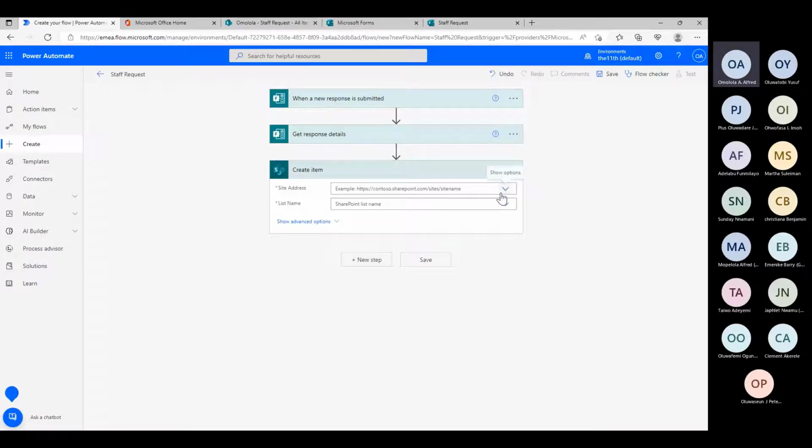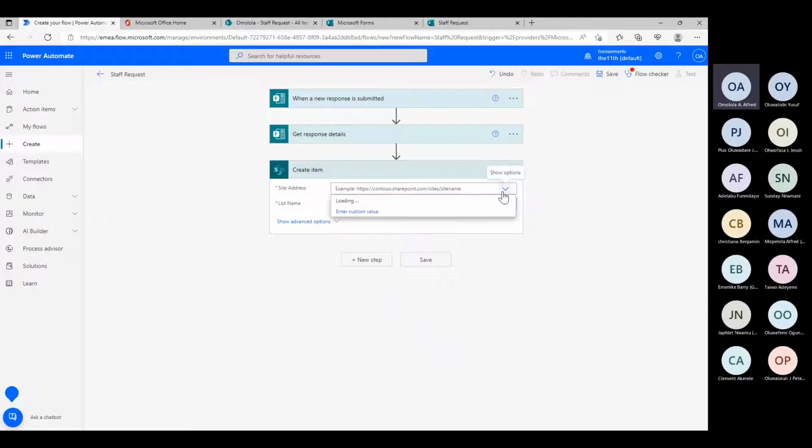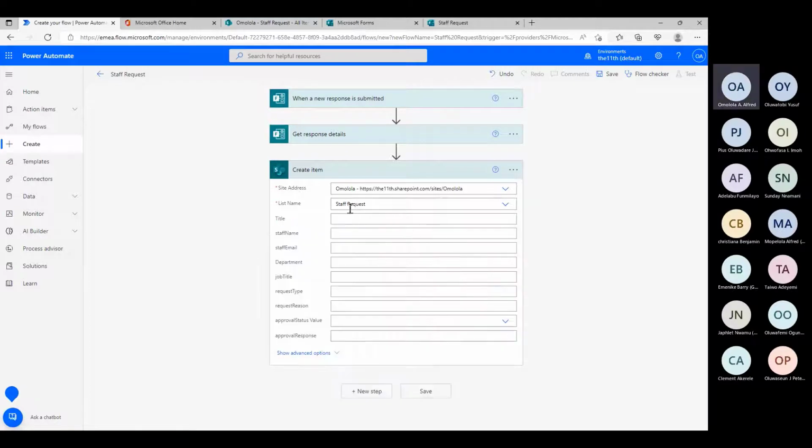So now, where do you want to create the item? It's also asking for site address. So I have my site, Omolola site, and my list name, what we just created, staff request, okay? And immediately you do this, you would see all the columns that you have created. So it's saying that these are all the containers that you have created.